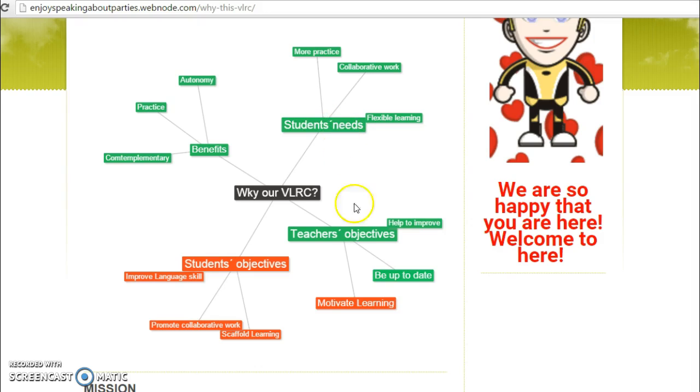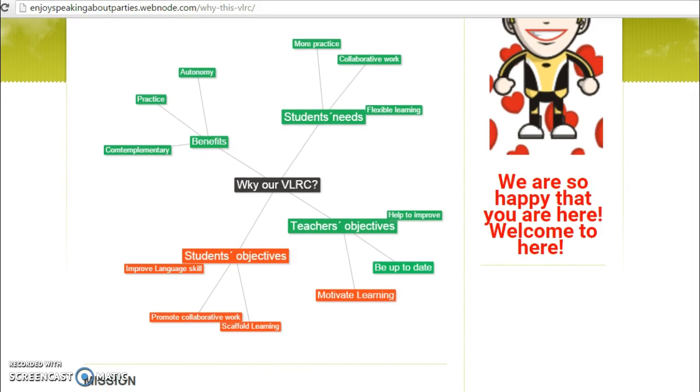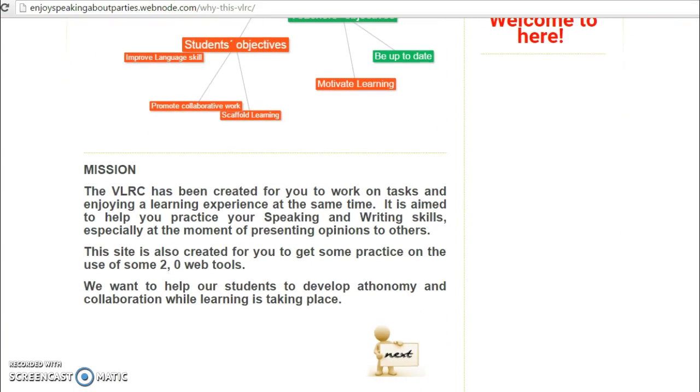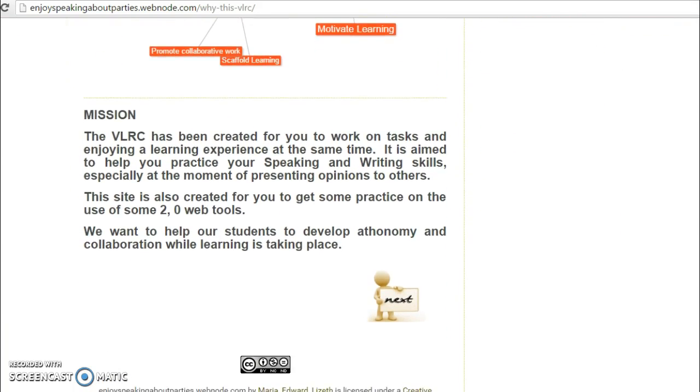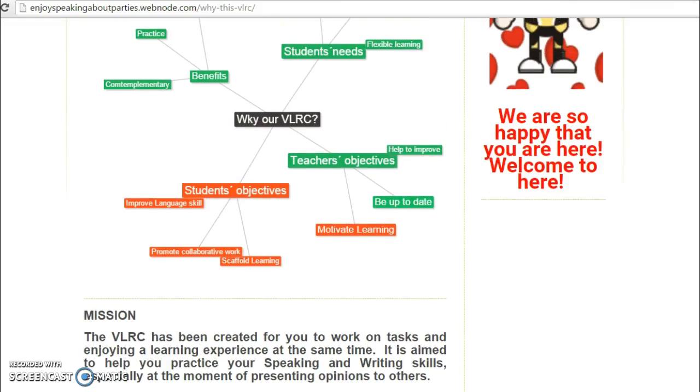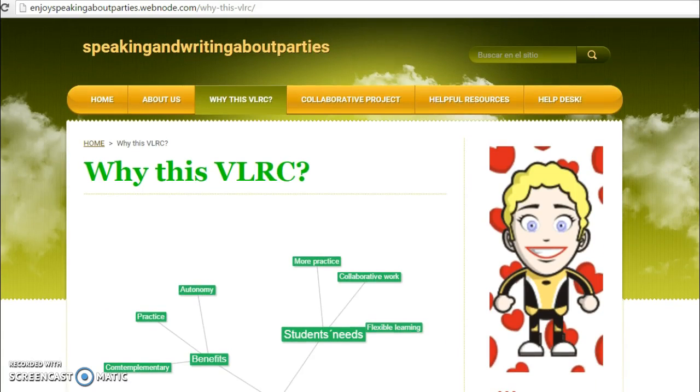basically based on students' needs and teachers' objectives and students' objectives as well, and the benefits we expect you to get from this BLRC. You'll find also our mission here for you to take a look at, the purpose of the BLRC. Remember, you are an important part of it.